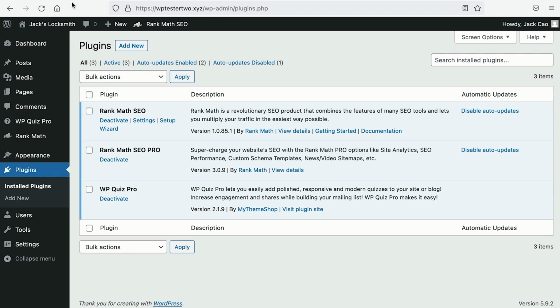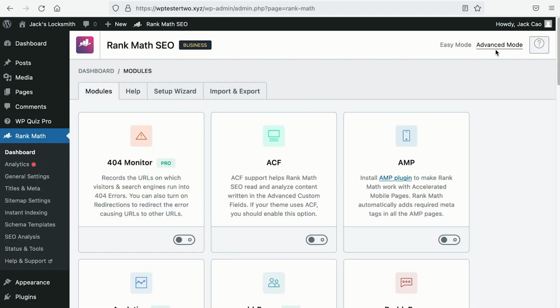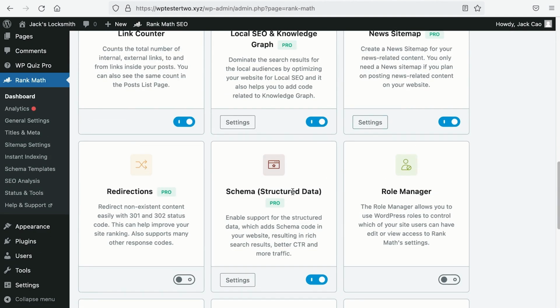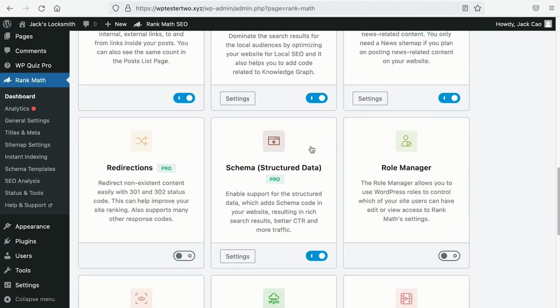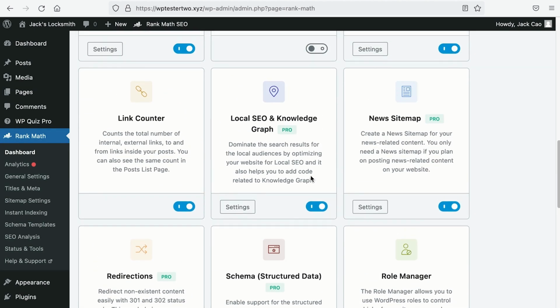Anyway, once you have installed RankMath Pro, hover to RankMath and Dashboard, and make sure that the advanced mode is selected. Then you will first want to ensure that the structured data module is turned on. And then you want to turn on the local SEO and knowledge graph module. And finally, the sitemap module. I'll walk you through everything, especially the local SEO and knowledge graph module.